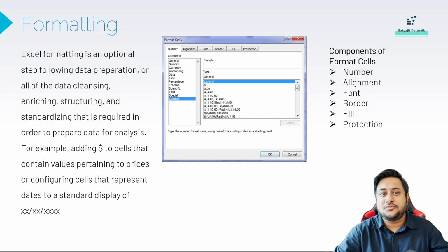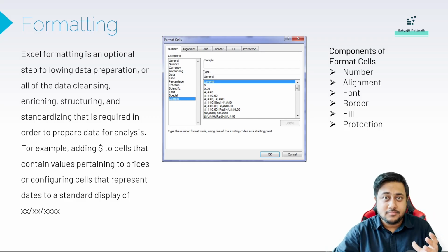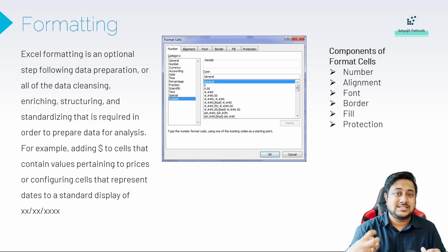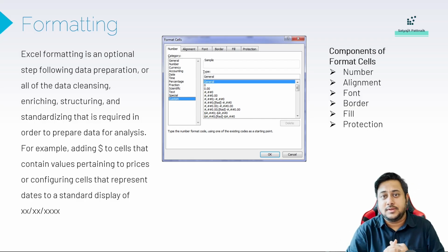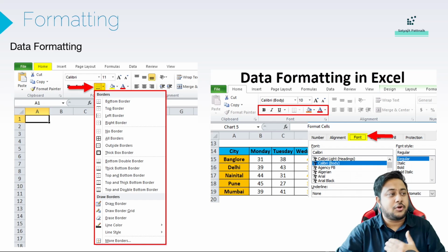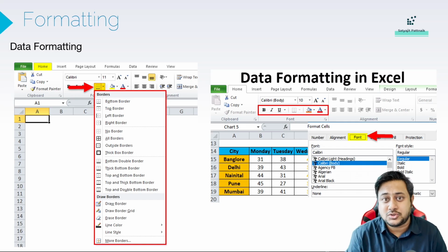Now, components of format cells are basically number, the alignment, the font, the border, the filling. Let's say you want to fill some solid color or gradient color, and protection. These are the major components of format cells. Now, talking about data formatting, there are multiple options. If I start talking about formatting in details, it might take around 2 to 3 hours to finish.